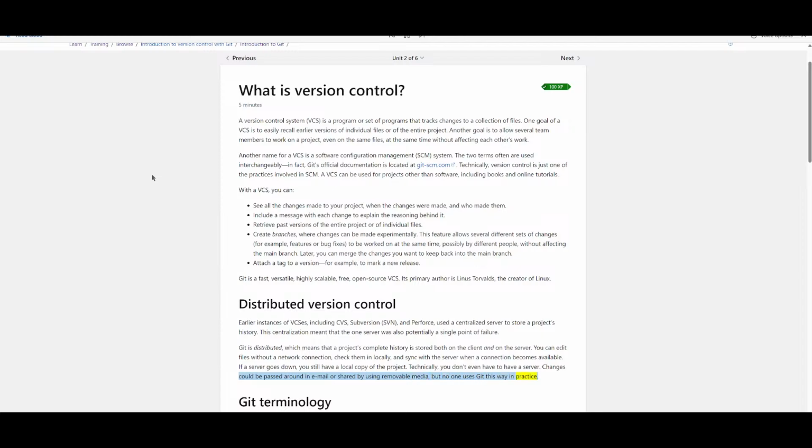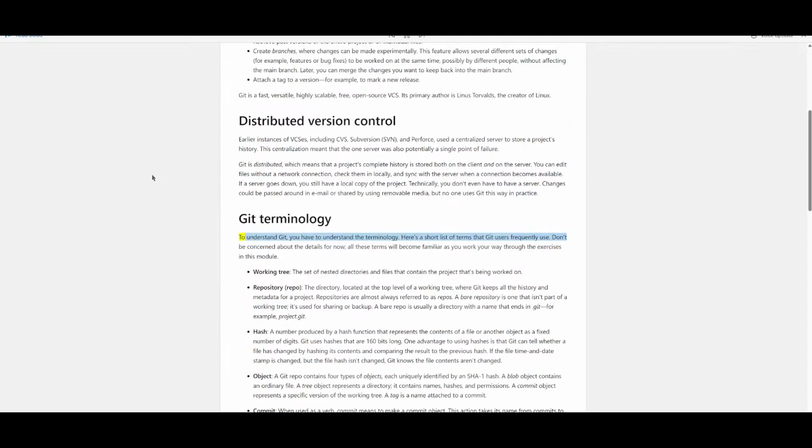Git terminology. To understand Git, you have to understand the terminology. Here's a short list of terms that Git users frequently use. Don't be concerned about the details for now. All these terms will become familiar as you work your way through the exercises in this module. Working tree, the set of nested directories and files that contain the project that's being worked on. Repository, repo, the directory, located at the top level of a working tree, where Git keeps all the history and metadata for a project. Repositories are almost always referred to as repos.